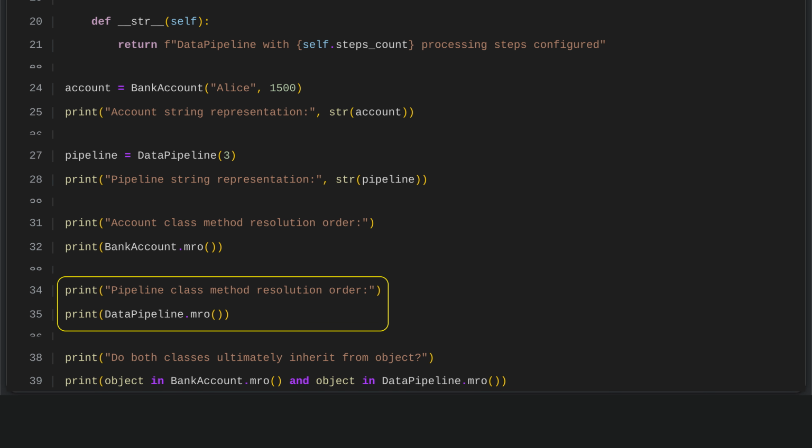We begin by printing a short message to indicate that we are about to show the method resolution order for the data pipeline class. Then, we call the function that returns this order for that class. This function produces a list of classes that Python will search in sequence when it looks for methods. The result confirms the inheritance path for data pipeline and shows that it ultimately includes the base object class. This illustrates the modern Python class model, where every class implicitly inherits from object.